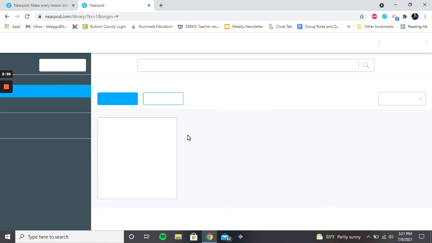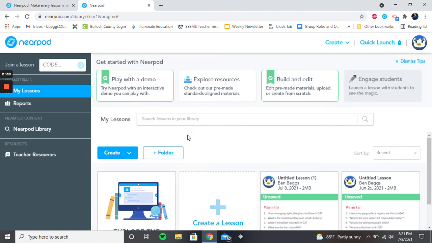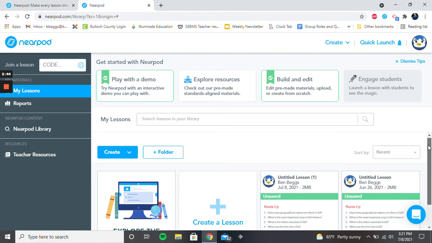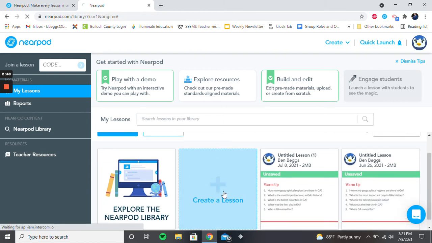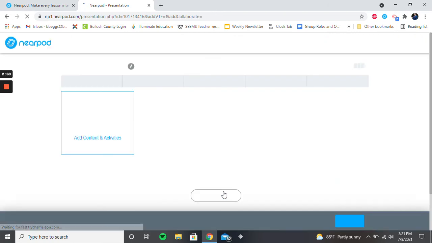All right. Once it loads into the Nearpod home screen, we will move on to how to create a lesson. And creating a lesson in Nearpod is incredibly easy because all you have to do is look for the words that I keep saying. And those words are create a lesson right here. That's it. So I click on create a lesson and I load in there.